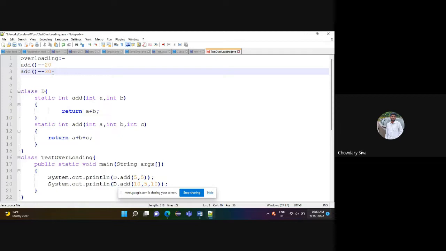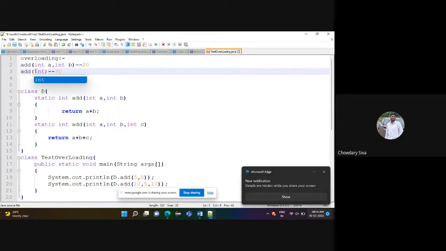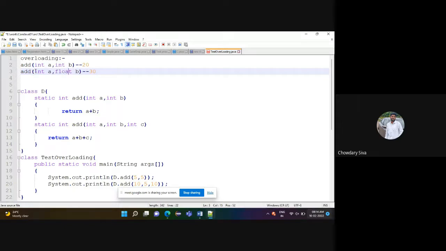So how can we avoid this overriding? We will have parameters, right? In the methods, we will have parameters. Like I can have int a, comma, int b as one set of parameters, or else I can write int a, comma, float b. That means the signature should be different. Here the int and float, what are these called? These are called the data types.